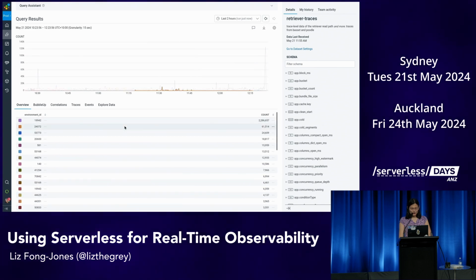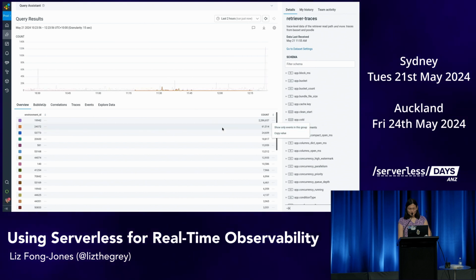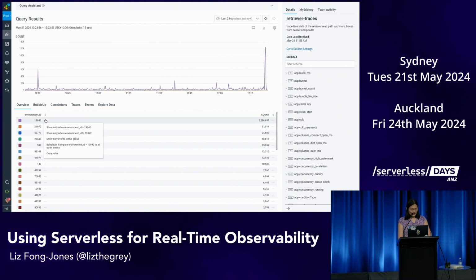Which customer is contributing the most to my number of transactions? That customer looks like it's a majority of our traffic. Let's exclude that one. I'm interested in customers that don't share that property.